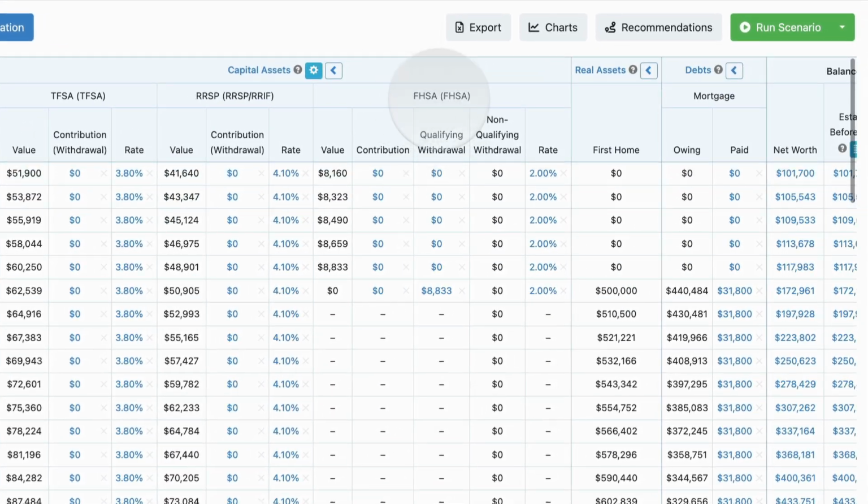As we continue to the right, we can see the relevant columns for the First Home Savings account. There's contributions, qualifying withdrawals, and then if appropriate, non-qualifying withdrawals. If I hover my mouse over top of the contribution value in any year, I can see how much room is assumed to be available.